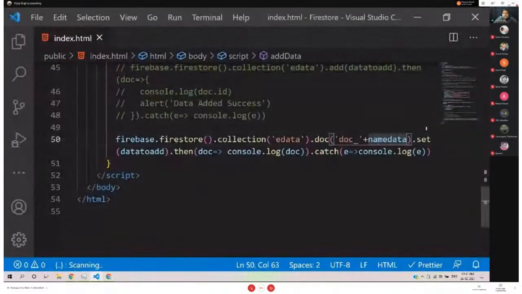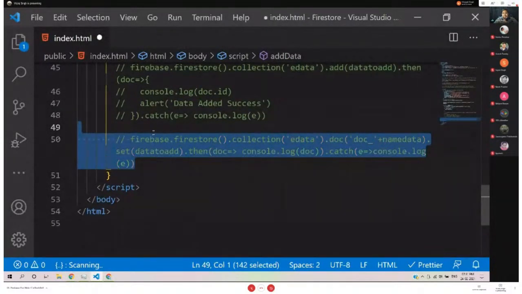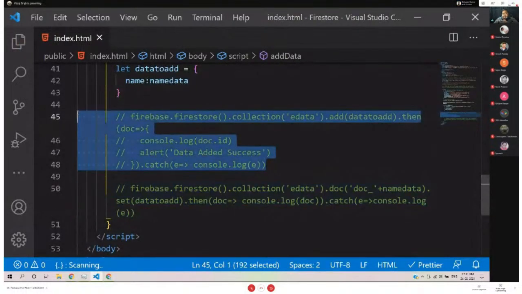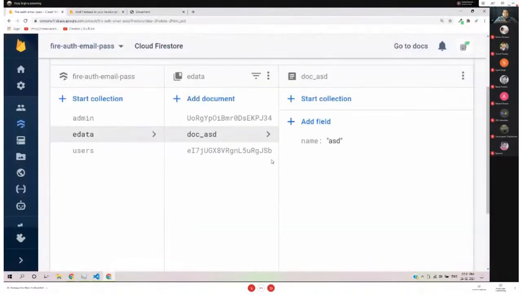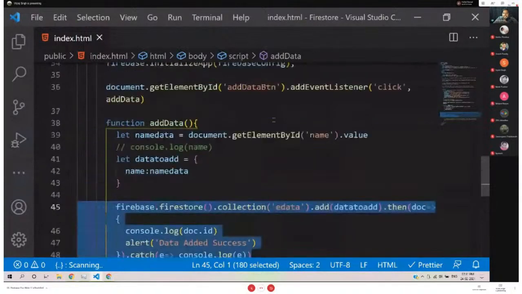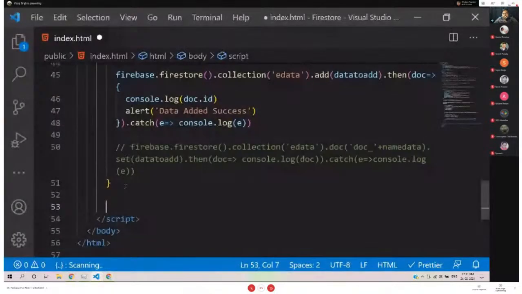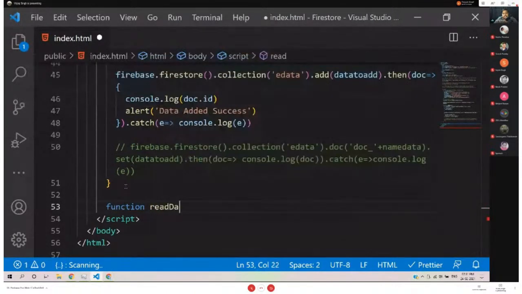Or if you want to remove the data, you can remove the data. So what I'll do, I'll just comment this logic and uncomment this logic. Okay, so first I have talked about adding data. So now we will read the data. So first we will create a function for reading data. We'll name the function read data.